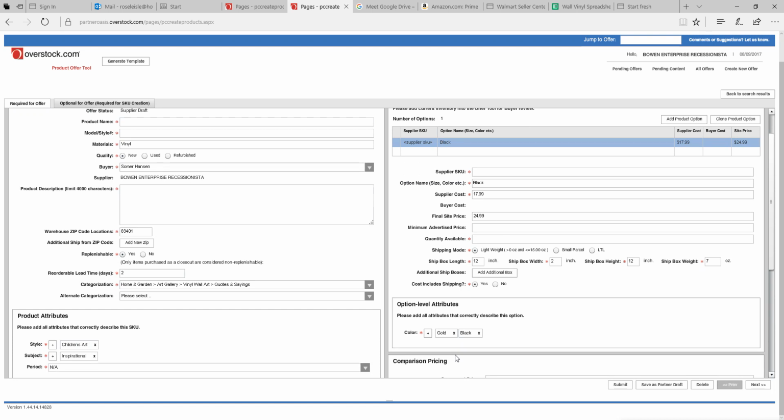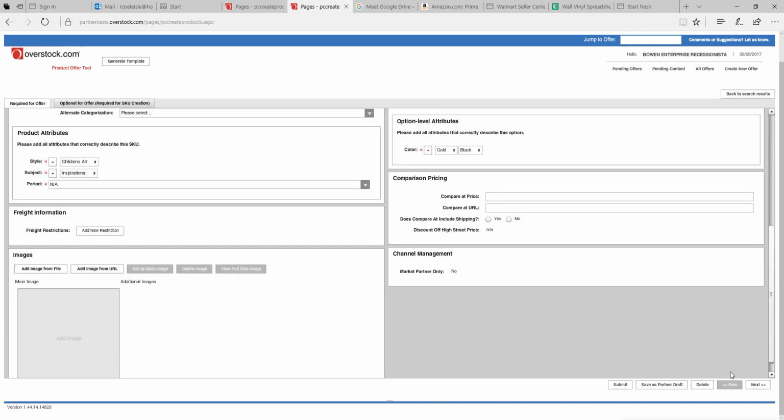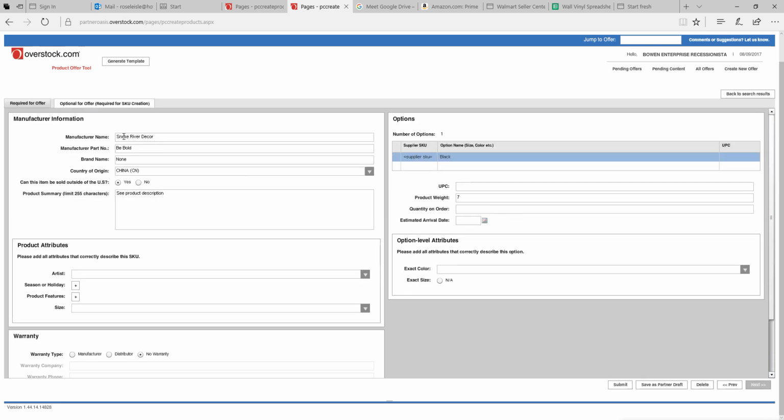Down here, another place to put the color. A lot of these are just black, but some of them have multiple colors. The last one we did had gold and black. Then you'll see a next. So there's actually 2 pages to this. There's a next.